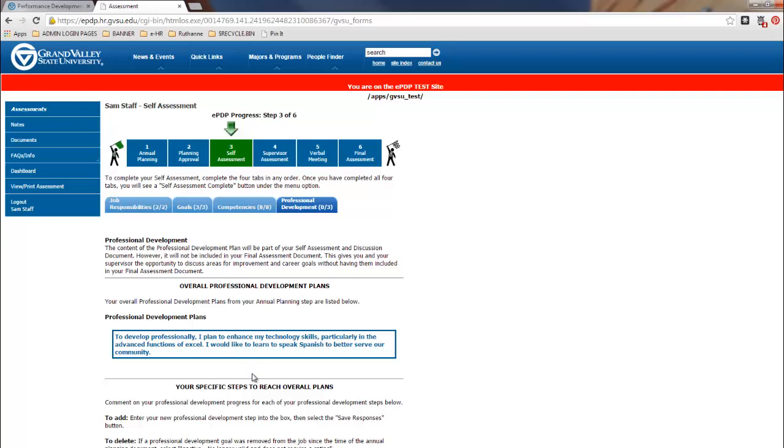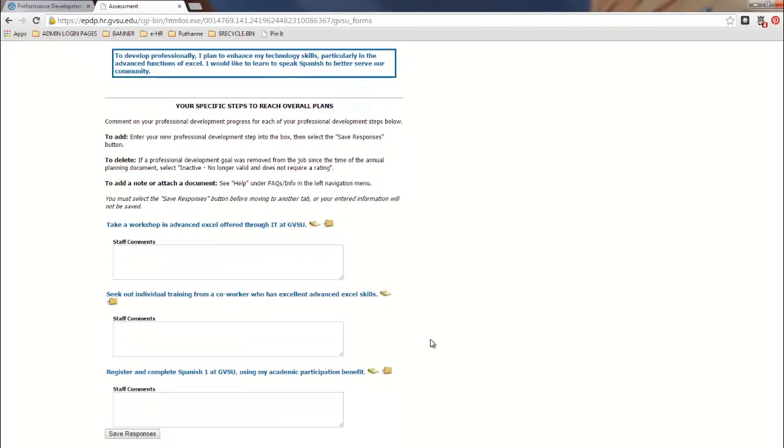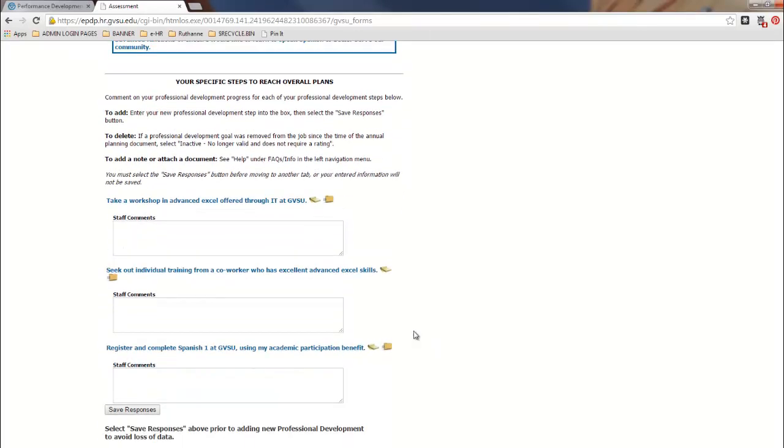The first section is just a reminder of what you indicated on your overall plans during the annual planning phase of the ePDP. There is nothing for you to complete in this first section during the self-assessment phase. However, the second section is where you indicated the steps that you would take to reach your overall plans, and a comment is required in order to complete your assessment. When you're done, be sure to save your responses.